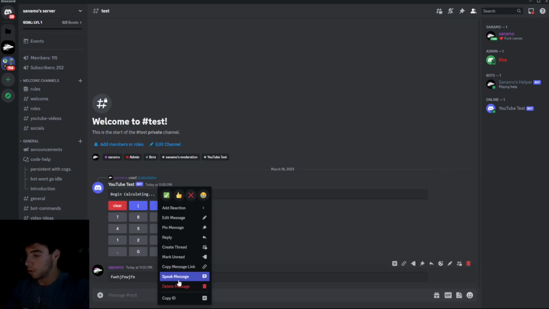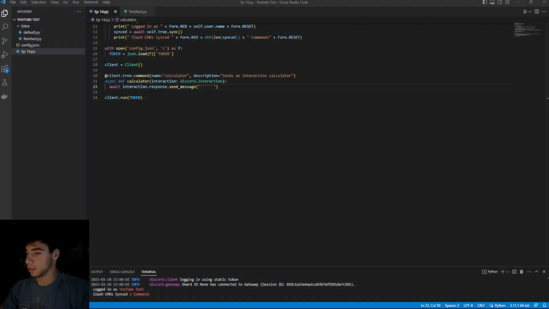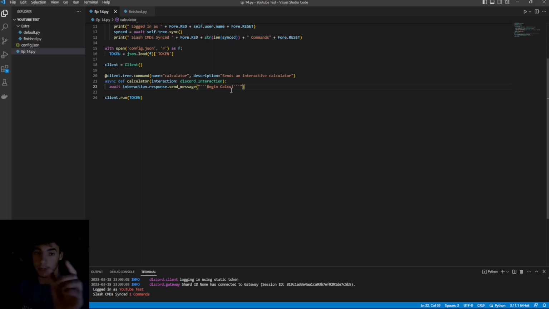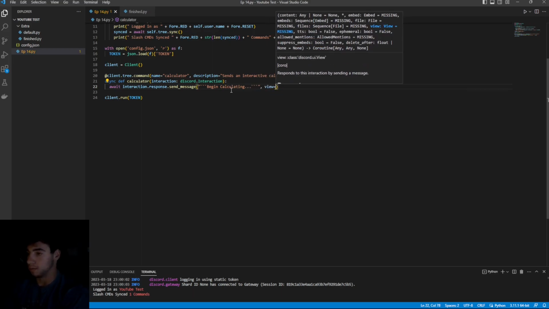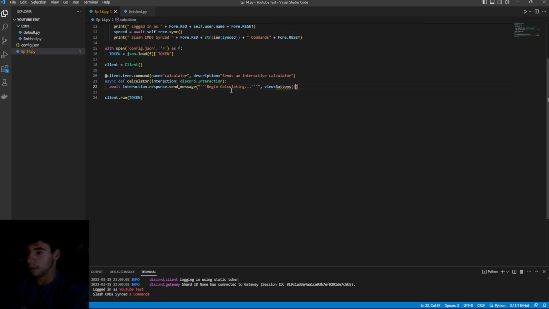Anyway, to send it like that, let's go back to VS Code. There it is. Just 3 grave marks on either side, and inside we're going to put begin calculating, or it can be whatever you want. This message right here doesn't matter, the one that is in the box when you send it. I'm just going to put that. And then there will be a view, and we'll just call it buttons. That's going to hold all of the buttons.